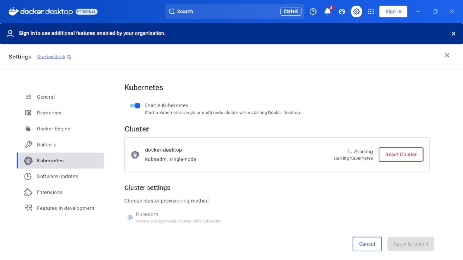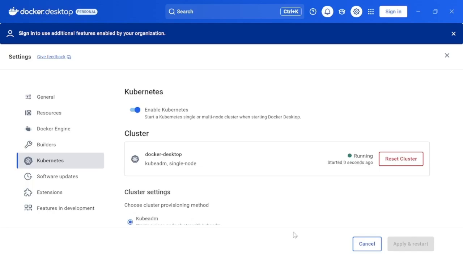So it started to load the Kubernetes. Before, the status was pulling; now it has started to load Kubernetes. Now the status is running, right? Can you see that the status is running and it started at 0.